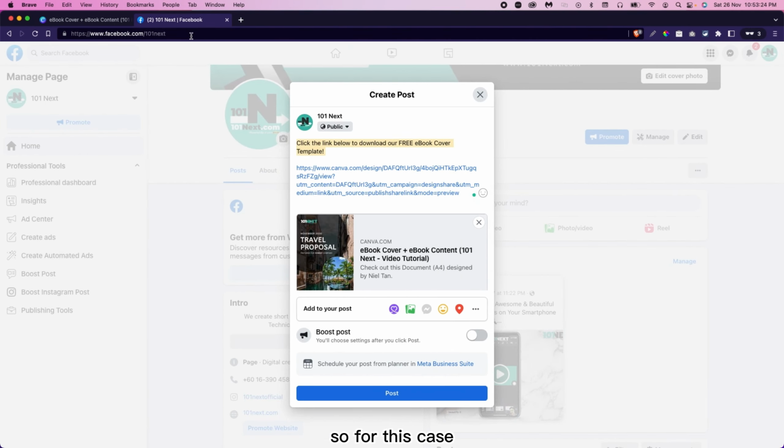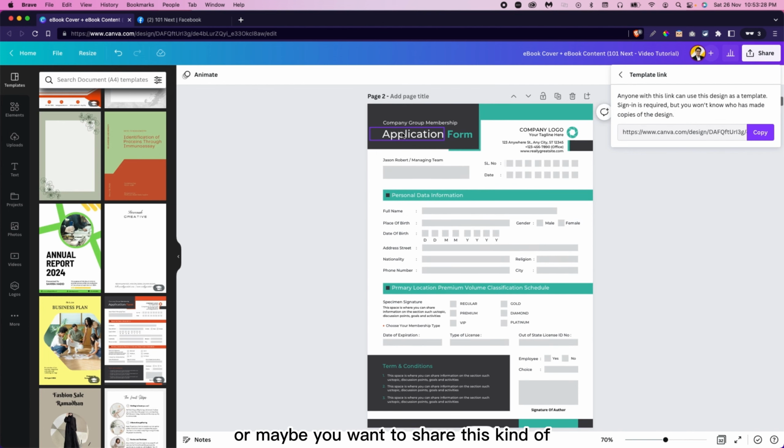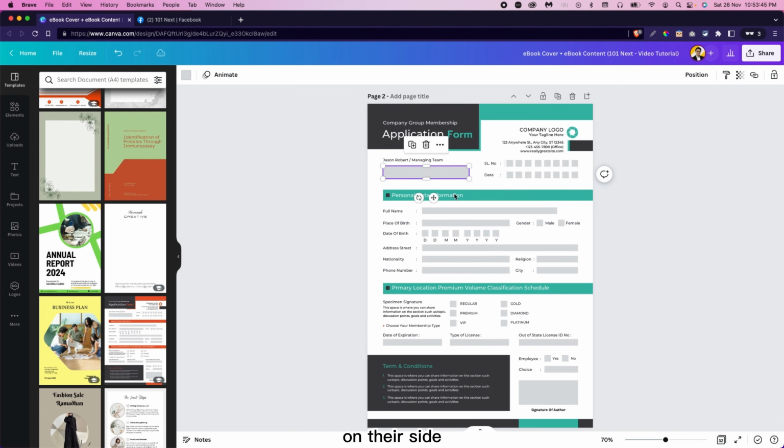For this case, let me show you another example. Maybe you want to share this kind of template, for example, this application form. Maybe you want to send it to a group of people who want to sign up for your membership. Maybe you have a membership site or program, and you want to send this application form to them as a template, and they can edit it on their side. All they need to do is log in to their own Canva account, and they can start editing it directly.